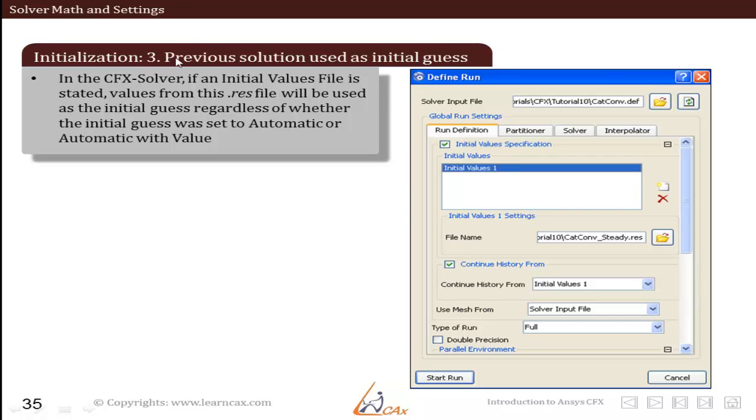And the third option is using a previous solution, which is present when we define the run in CFX-Solve. This is the start panel of CFX-Solve, where we give the definition file, but here we say initial value specification and specify the already obtained result file in this drop box. This result file is used in order to start your calculations. The results are interpolated from the earlier result file if the mesh does not match.